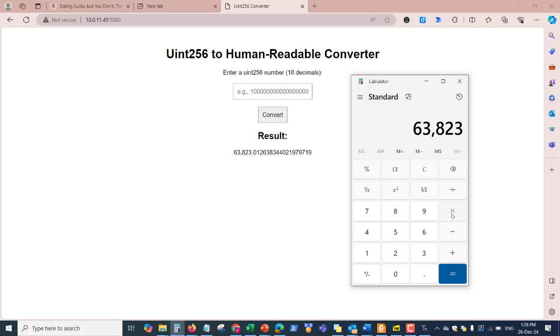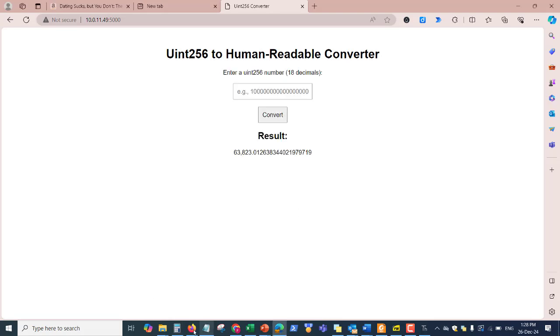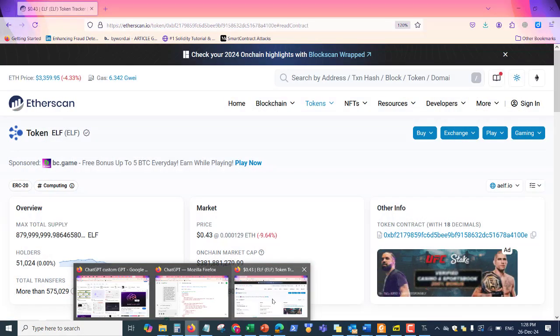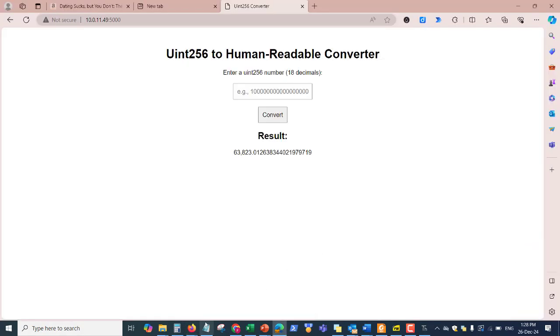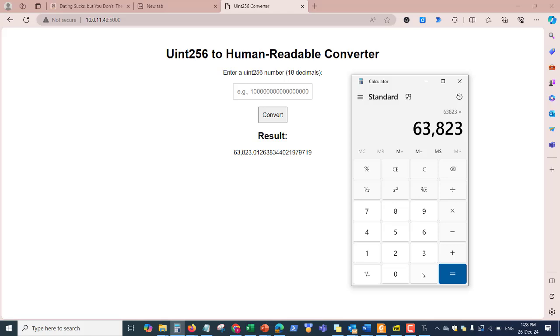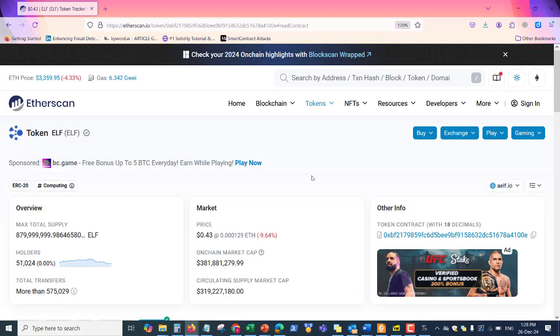So let's do it here. 63,823 times, what was the value? It's 0.43, and that means it has 27,443 USD value of that ELF token within that contract, right? That's what that means here when you do the conversion, right? So that way now you can go and convert anything you want.